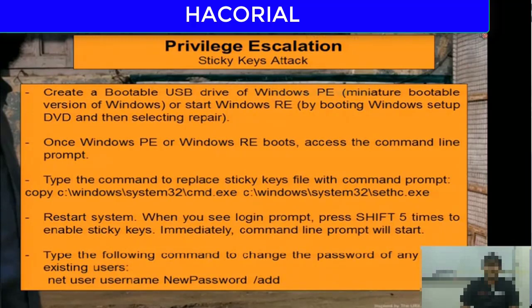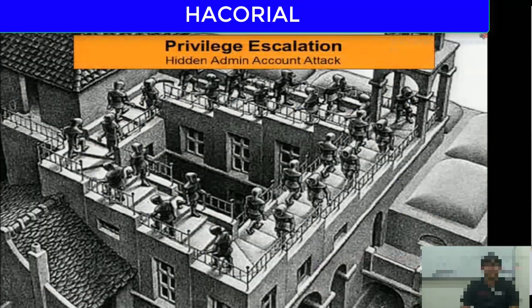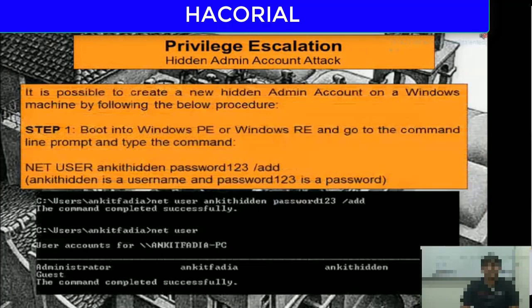Immediately the command line prompt will start. And once the command line prompt starts, you have admin rights. So you can actually type the following command to change the password of any of the existing users. And the command is net space user space username followed by the new password followed by space /add. It does not work on each and every version of Windows, but you can always try it out.